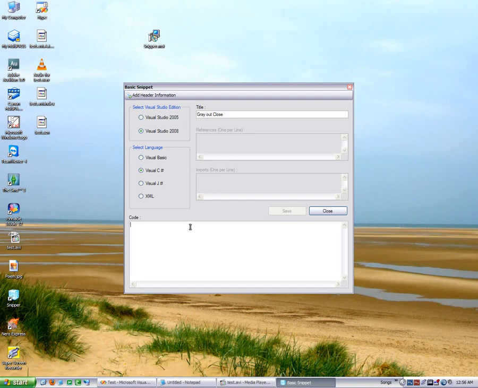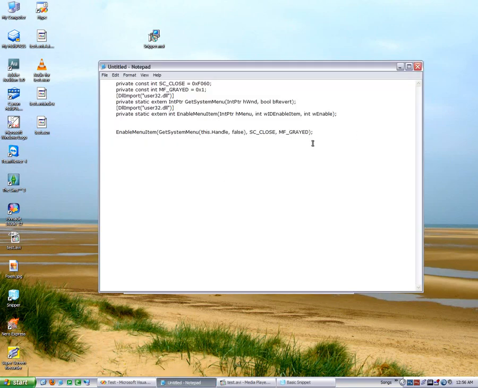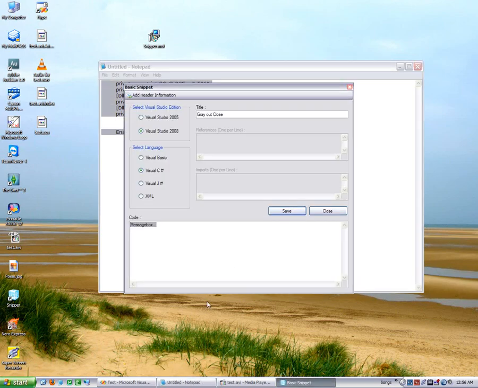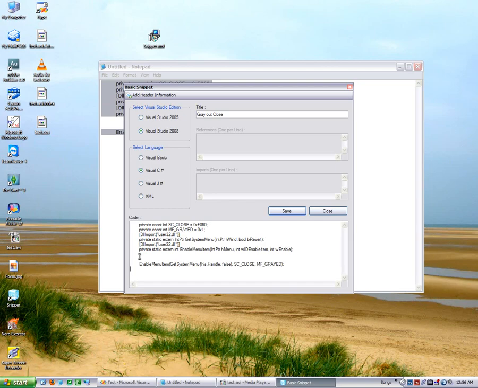You can type in anything, for example, message box or anything. But I've already created my code in Notepad for simplicity. Just copy it and paste it, and put this code in the form load function.